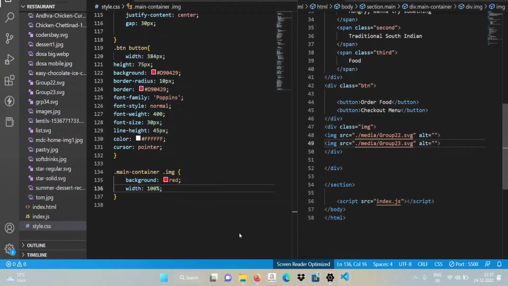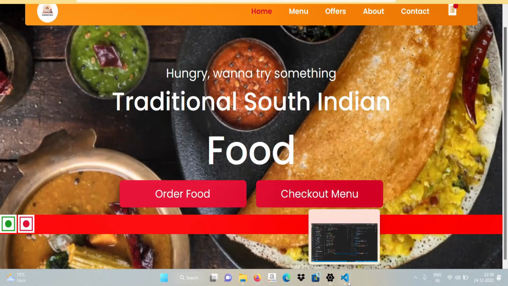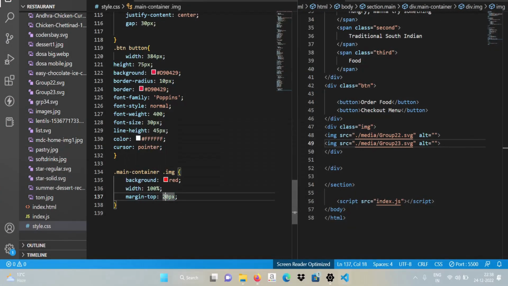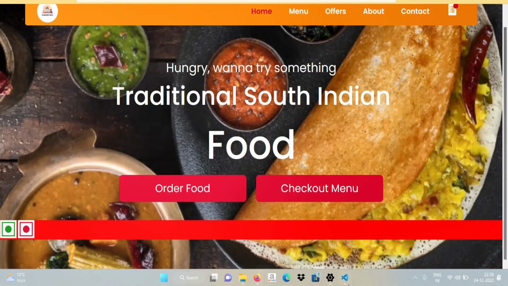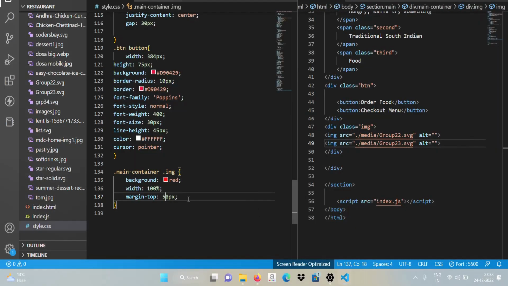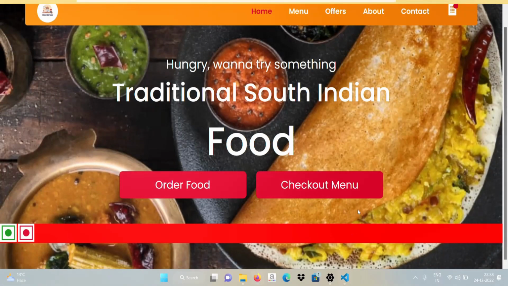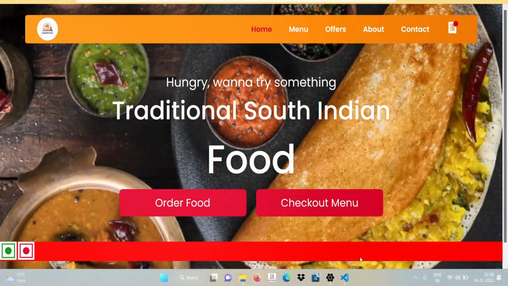We are going to give it margin from the top, which is 20 pixels. I think now it's good. Mm, we need more margin, 50 pixels is good. I think we have to make it something more, 70 looks good. Yeah, 70 is good. Okay, 70 is good.